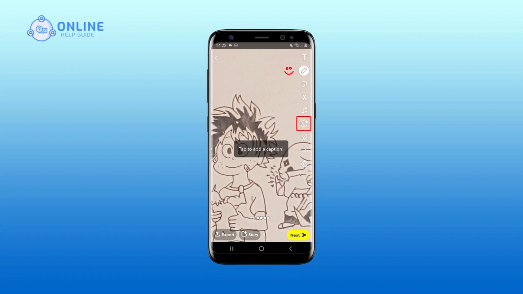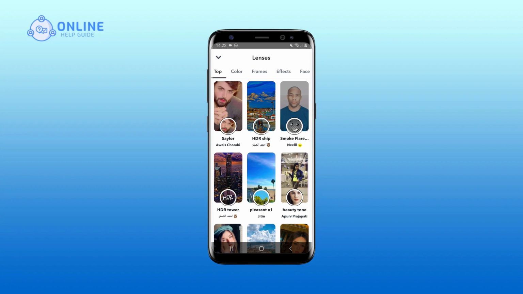Tap on magnifying icon at the mid-right of your screen. Here you can see all the filters. Tap on the filters you want to add.